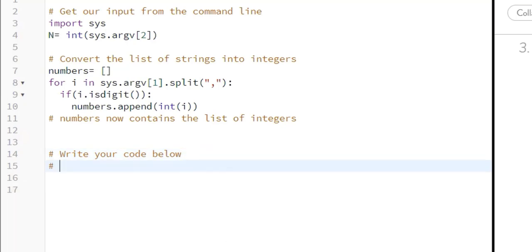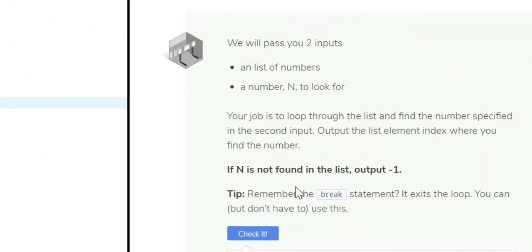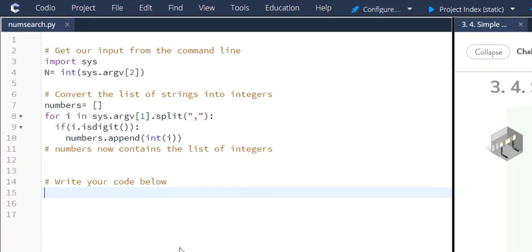All right, so the first portion of this challenge is if n is not found in the list, output -1. So what we're going to do is create a Boolean expression, and that's just a true or false statement. We're going to say f equals false, and then we're going to start our for loop.